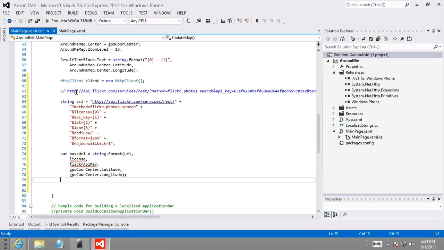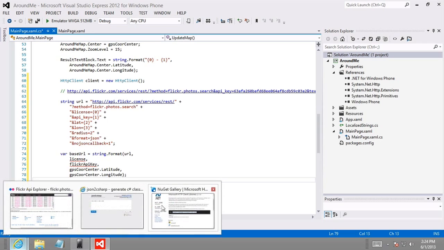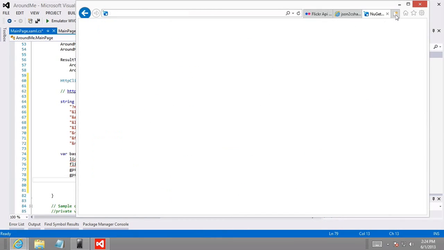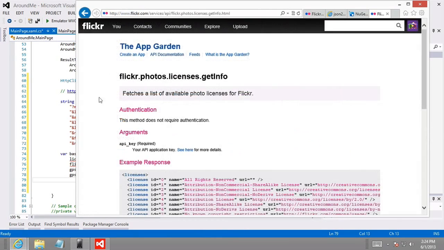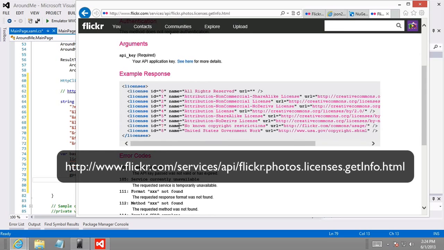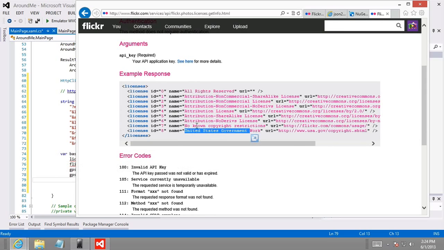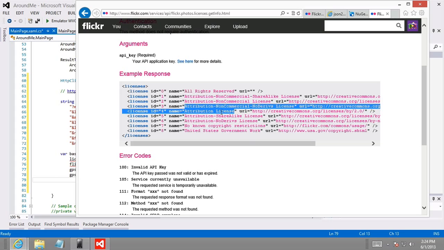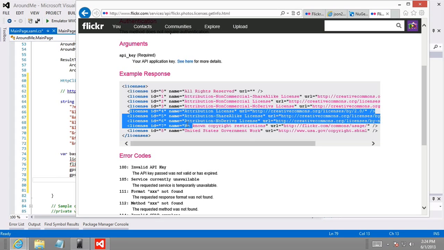All right, so licenses. Let's go ahead and attack that. And let me open up another page here real quick. And so here we can learn about the different licenses that are available. There are all rights reserved all the way to U.S. government work, no known copyright, and things of that nature. And so I want to target a certain number of licenses, and I don't want photos that'll pop up that are not in those licenses because I don't want to be restricted by those licenses.